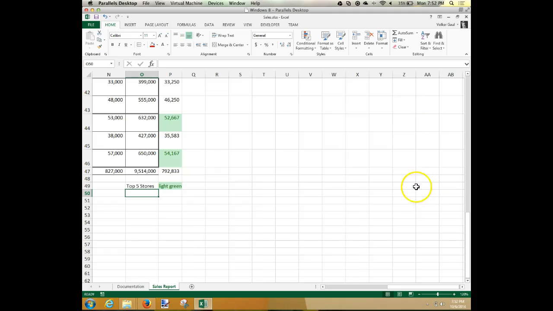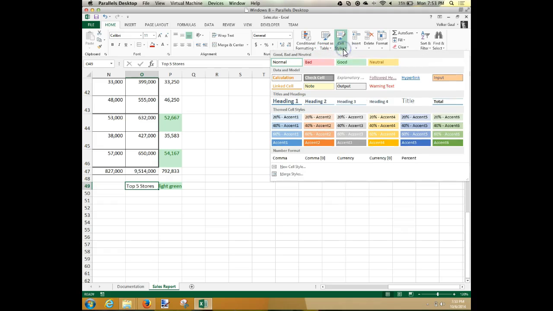And just as another example real quick of cell styles, we're going to change this to explanatory text. So that's cell styles, explanatory text. It's right underneath the word good.